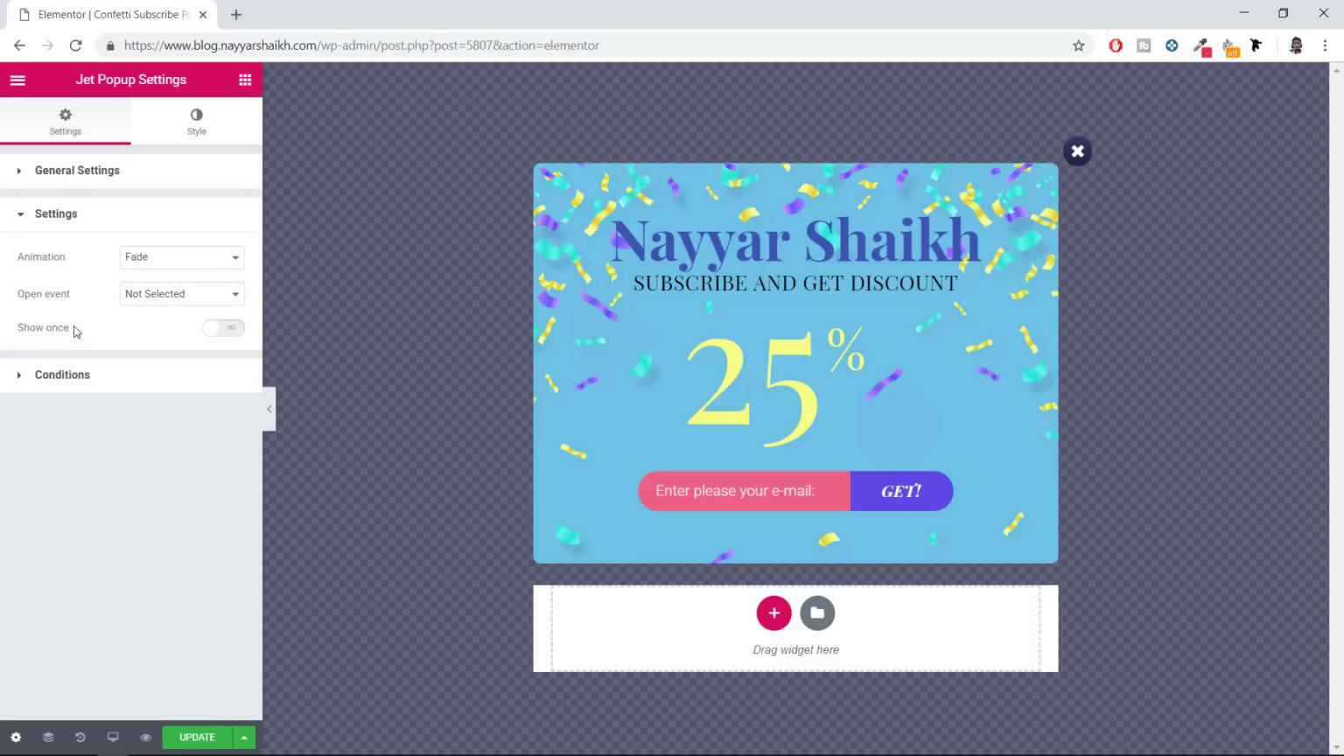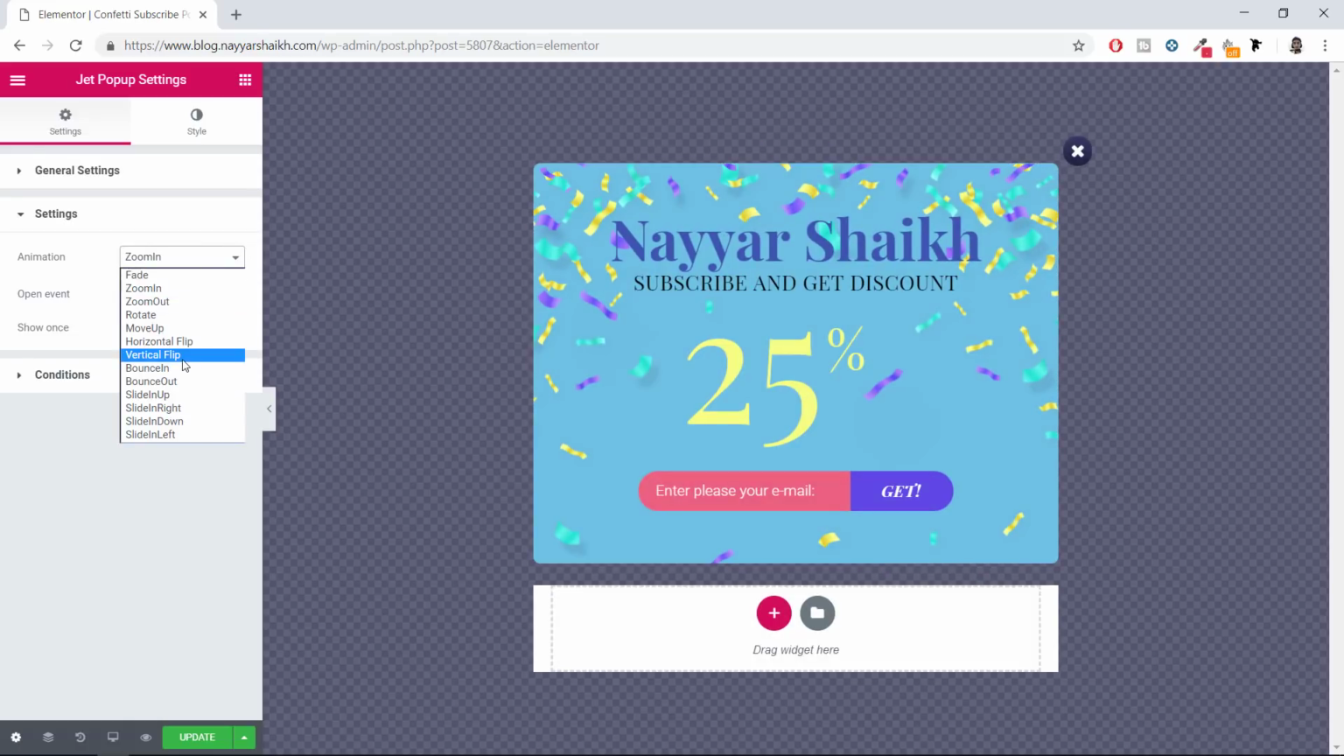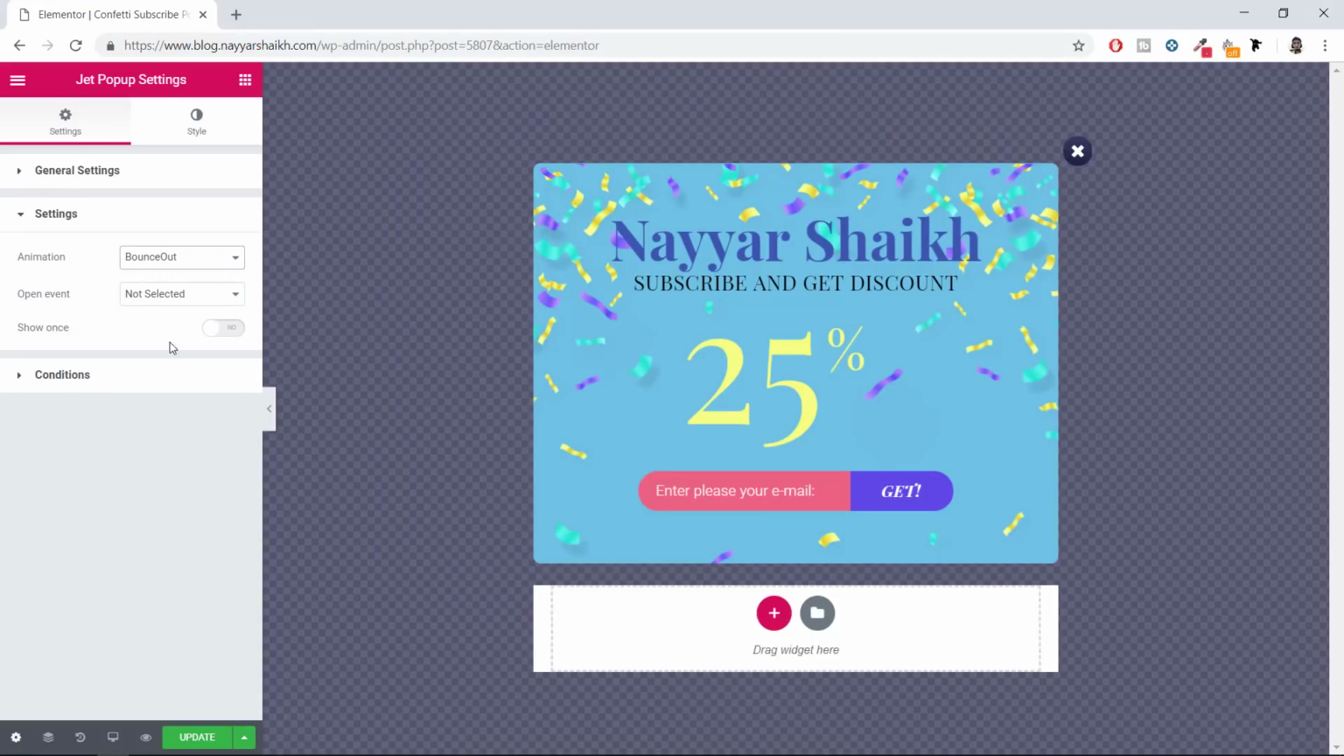Now you can go to settings and you can change the animation. For example, by default it is fade. You can select zoom in. Now as you can see, the animation changes, vertical flip, and we have so many different animations, bounce out. All right. Now if you just want to show this thing once, you can just make it yes.